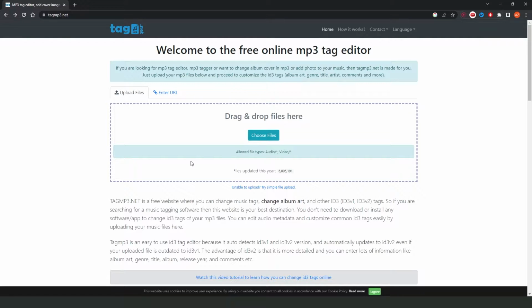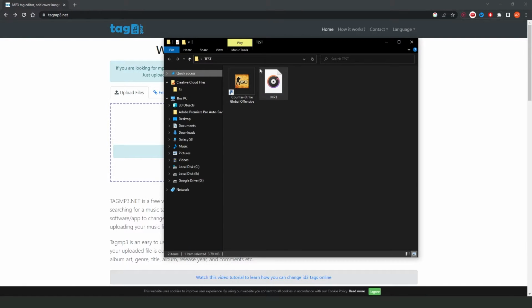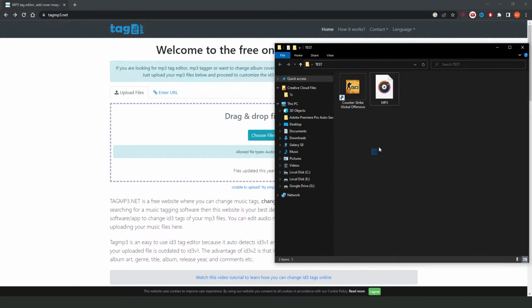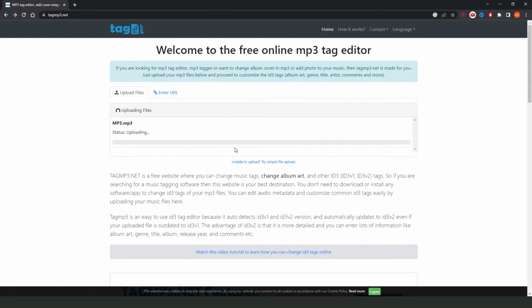What you need to do is first open your Google or your navigator and search for tag mp3.net. Okay, you will come to this page right here. And here you'll need to choose the file, the MP3 file that you want to change the art cover. In my case, I've used this one just for example, but you need to find your MP3 and drag to here. Okay, you will upload your MP3 on this option.